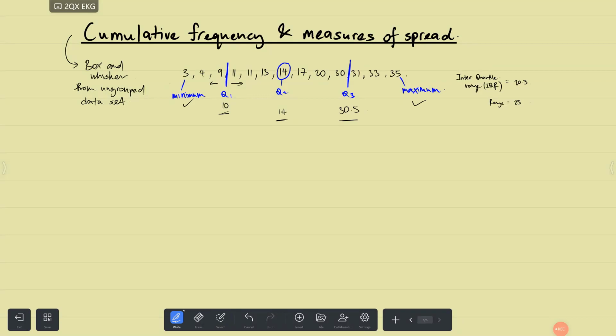So let's write down here, the 5 points you need for Box and Whiskers are minimum, Q1, lower quartile, Q2, your median, Q3, your upper quartile, and your maximum. All these 5 points will allow you to present your Box and Whiskers.